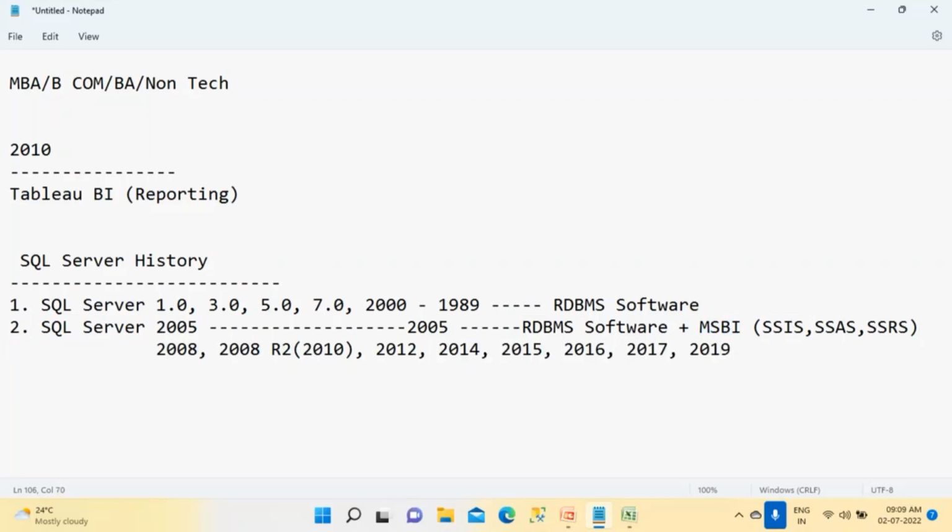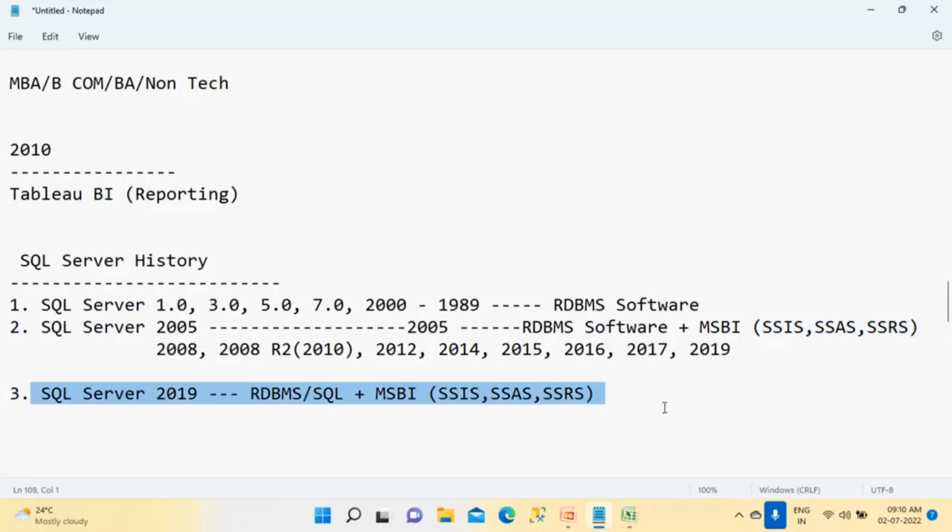Then the last software is 2019. The latest version that you have to install is 2019. You will have the RDBMS, that is SQL, get installed, plus MSBI also will be installed. Clear? So this is the latest version that you have to install, guys. You can install only one or all of them. Everything can be installed.